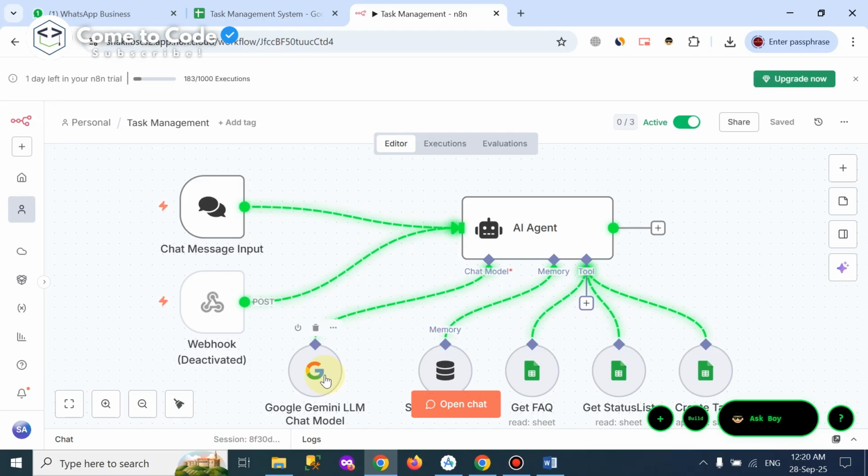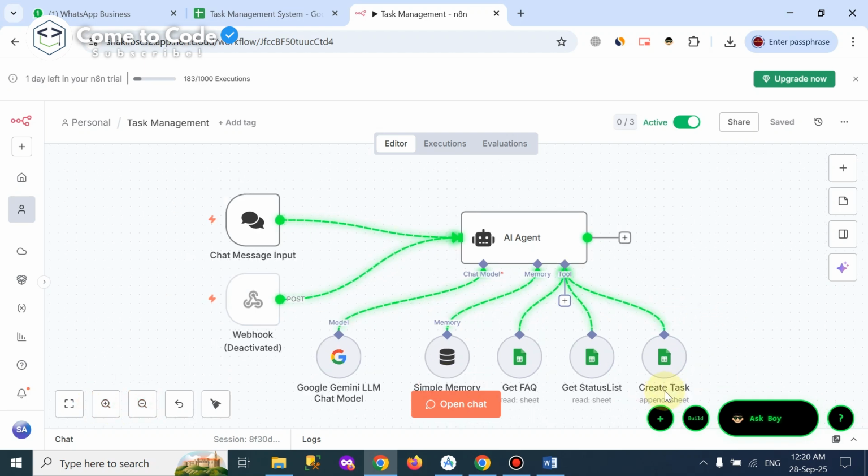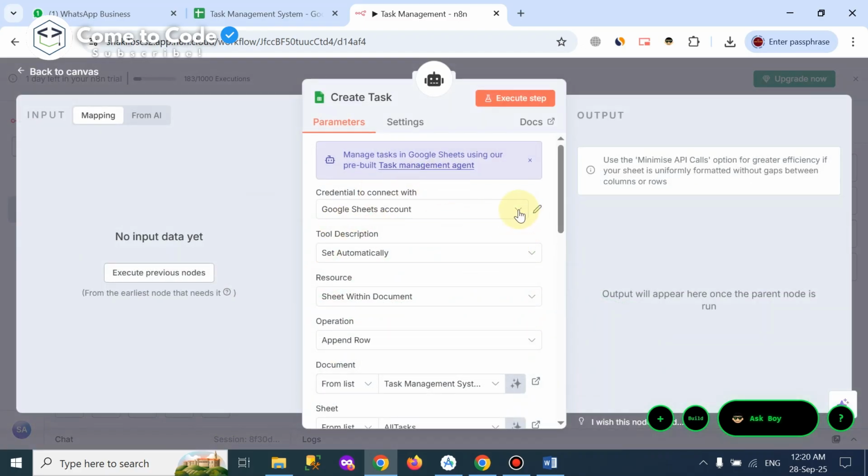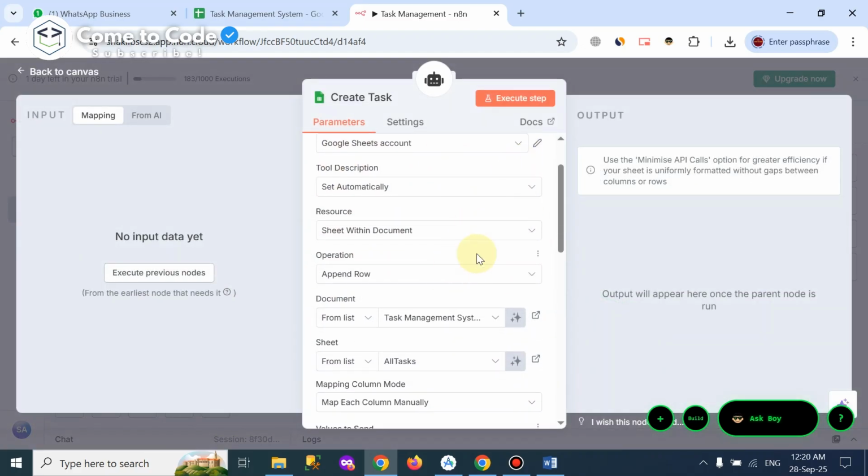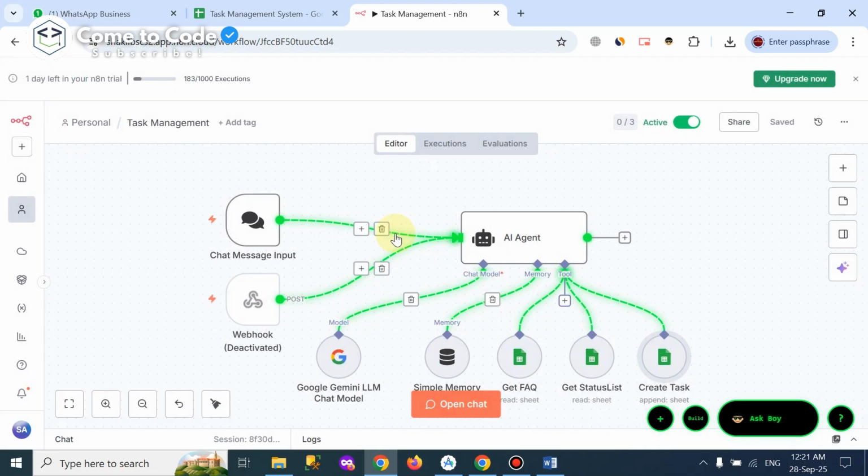After the processing, it will check from this list what the question is and what I need to reply. Right. So in this there is FAQ, get status list, and create task. If I zoom out, then you can see the sheet name, create task. I have linked this sheet using the credential of Google Sheet, and then I selected my task management sheet. Inside of this worksheet there are individual sheets. You can see here all tasks. I selected all tasks because I need to create tasks in this sheet. So now we will see what the flow is.